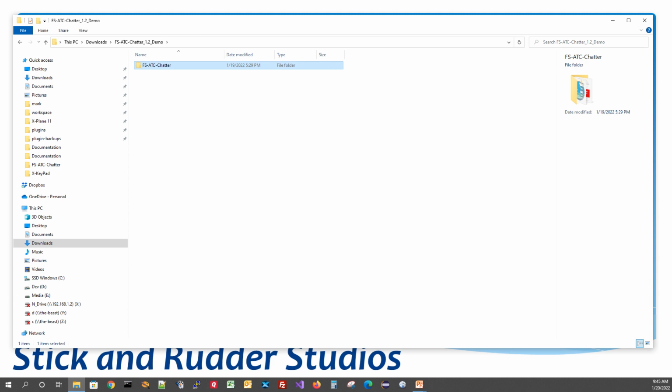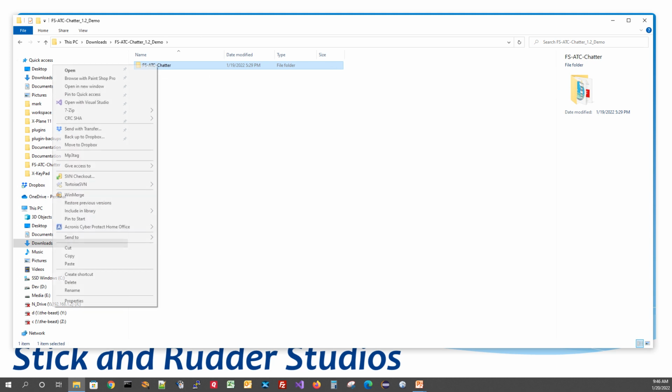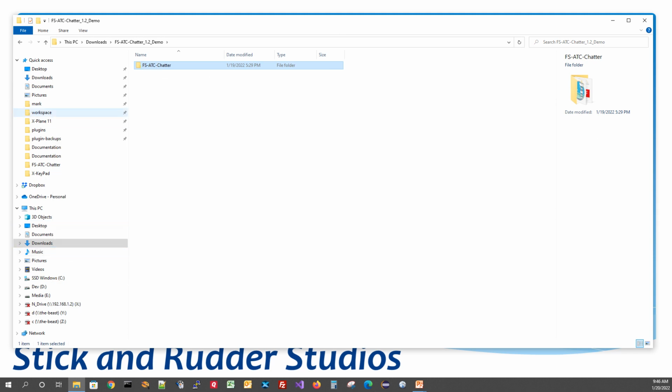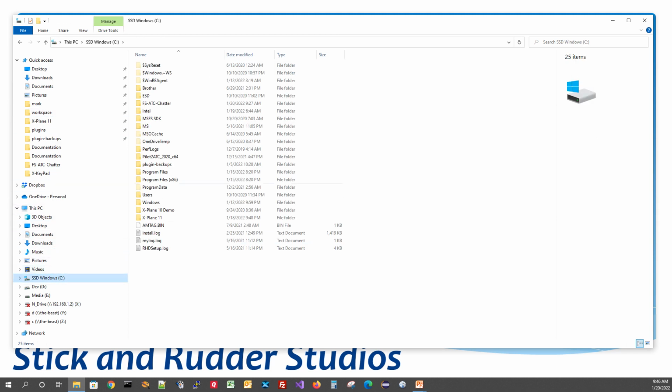In my case, I've got an existing installation on the root of my C drive. So I'm just going to copy this, and then go over to the root of my C drive, and you'll see that I've got an FS-ATC-Chatter installation here. This happens to be 1.0. If you didn't have an existing installation, you would just paste that FS-ATC-Chatter folder right here. In my case, I'm going to do an upgrade, so I'm going to paste it here and allow it to overwrite anything that is already in this folder. So we'll come in here and just do a paste.